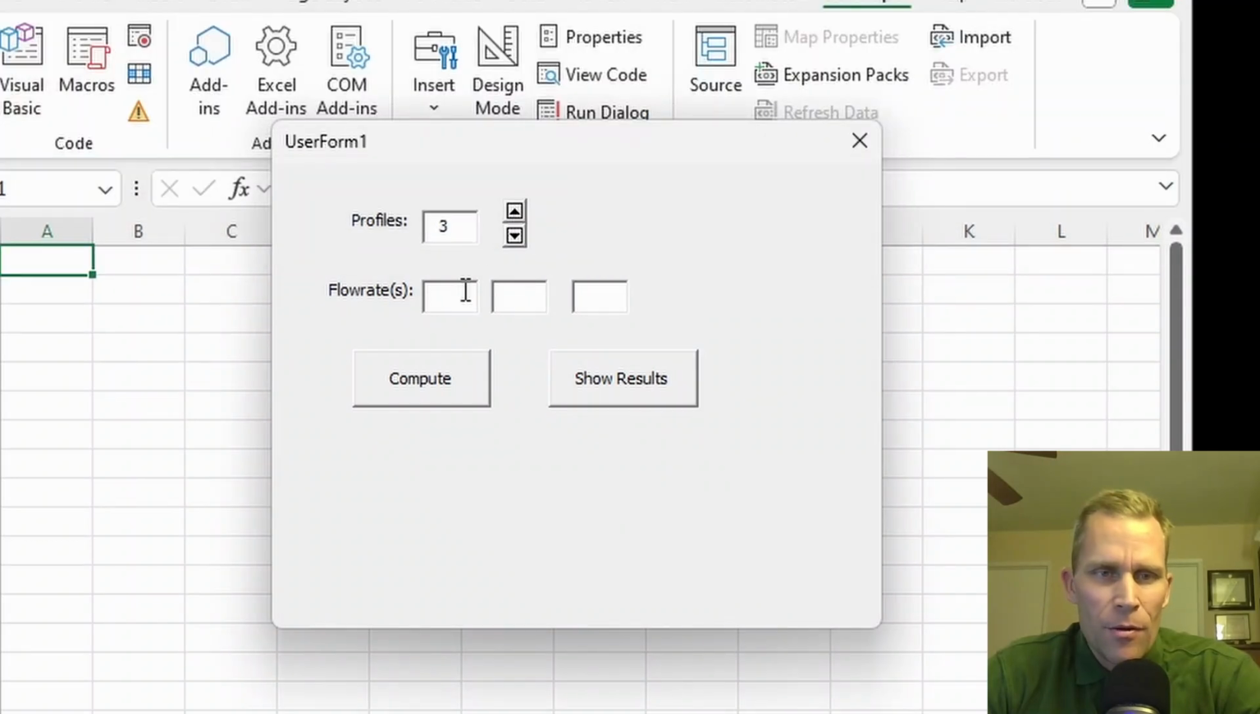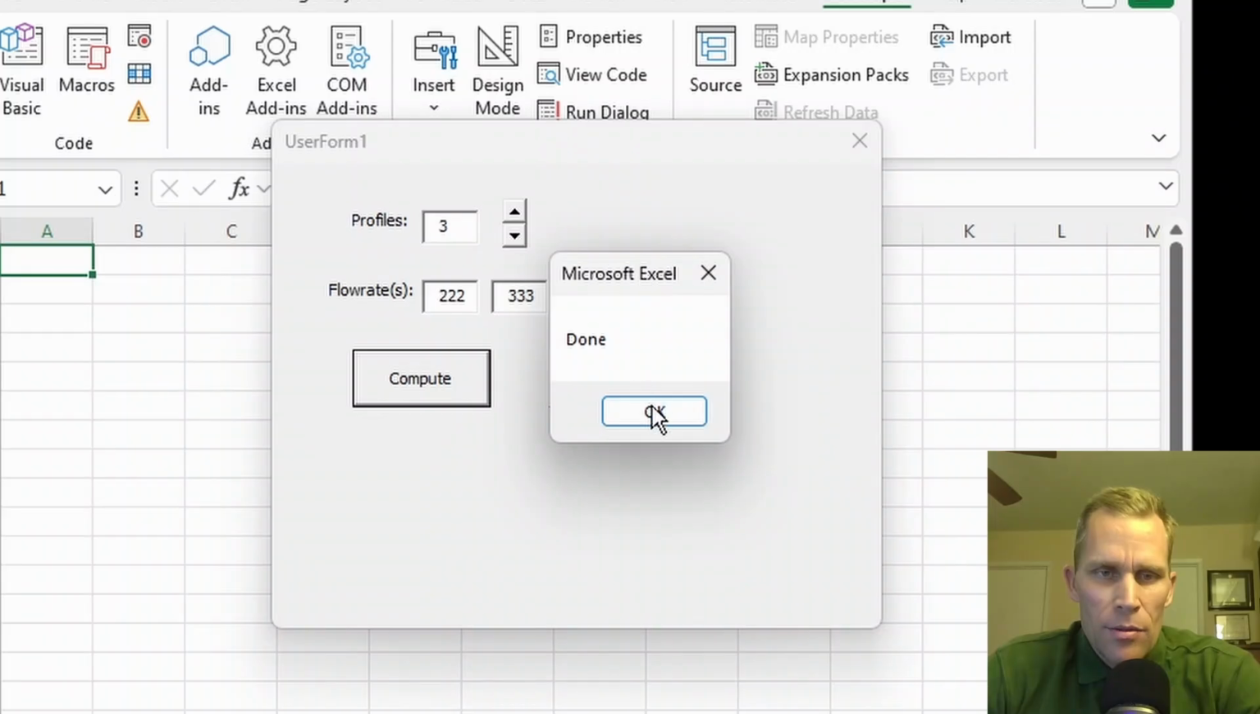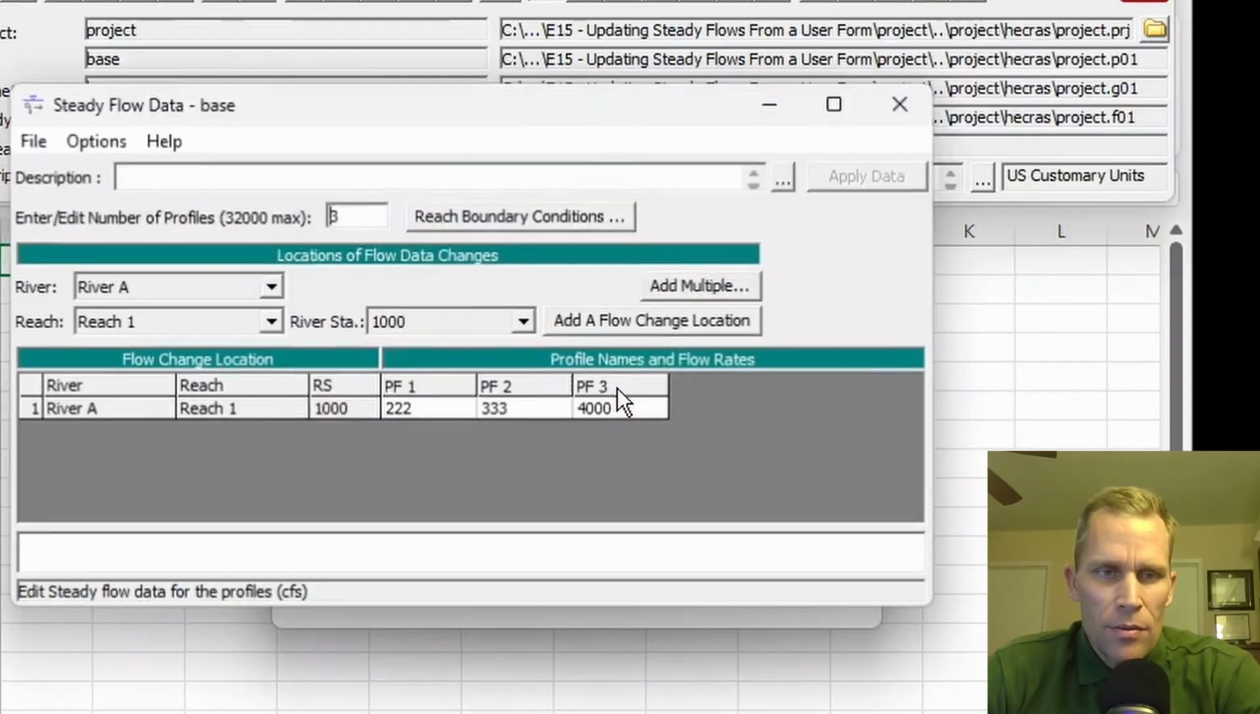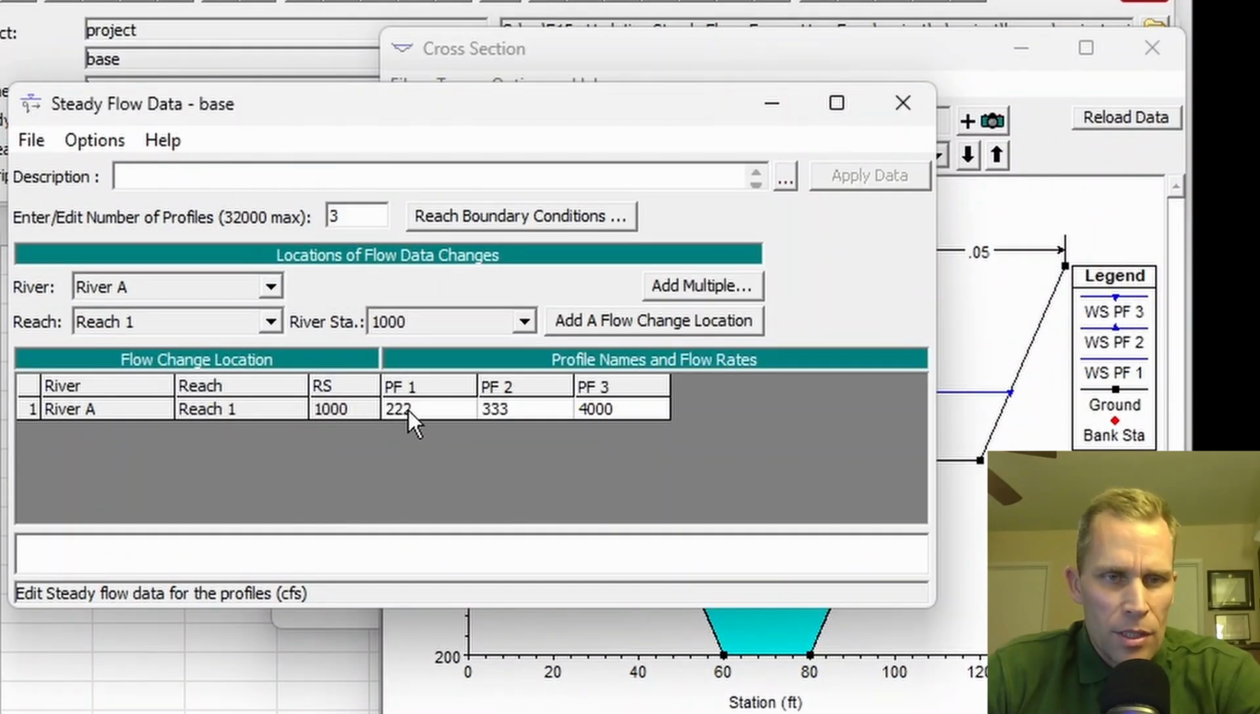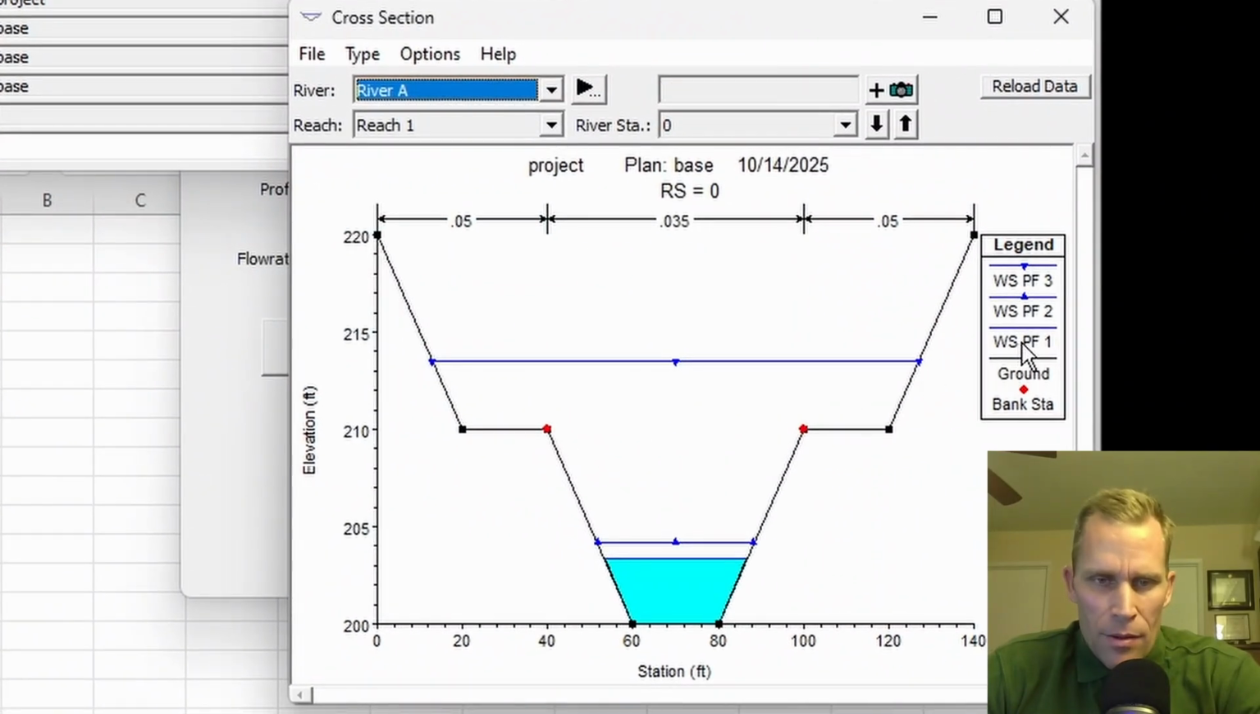Let's go with 3 flow profiles. And then how about 222, 333, and then how about 4000? So something big and compute. Okay, here's our done message. And then let's check out the results. Here, let's double check those are the correct numbers for the flow rate. And then boom, here are the correct water surface profiles for River Station 0, PF1, PF2, and PF3.